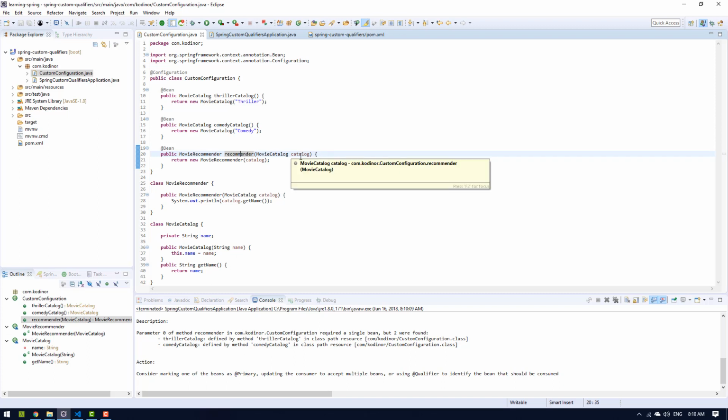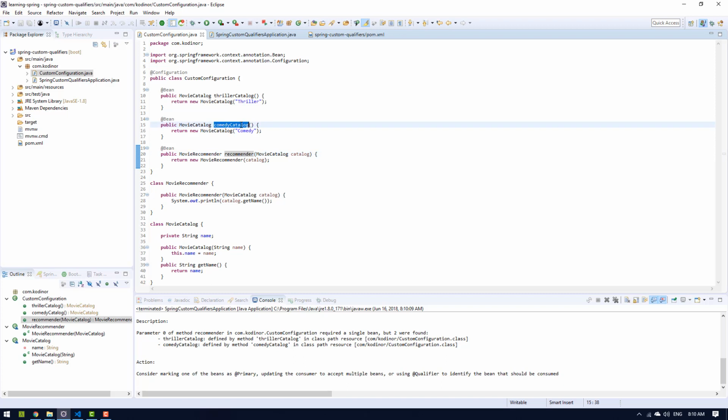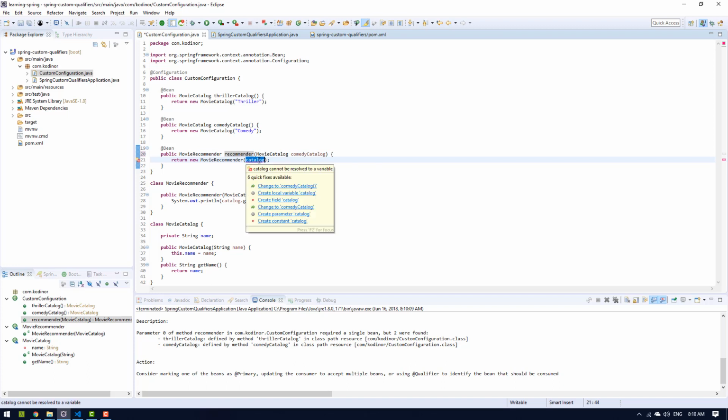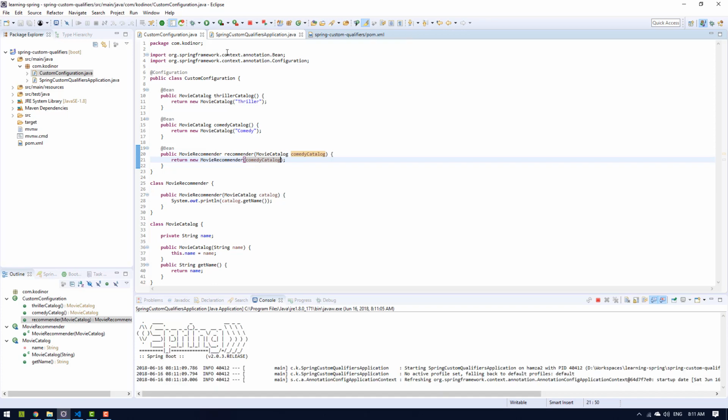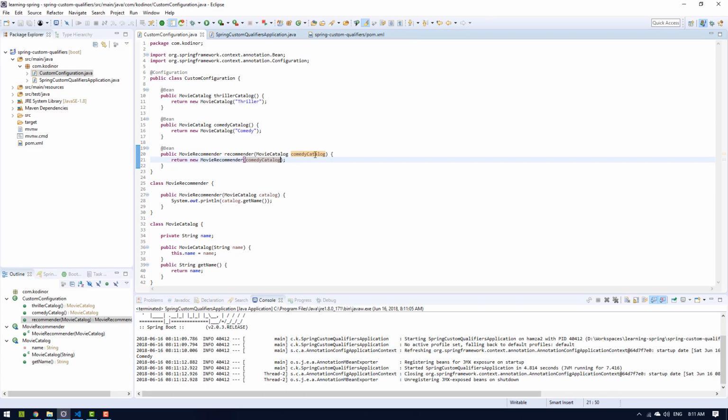So one way to overcome this is, you probably know that you can give the name of the bean as a parameter name here, and then you have to change the body of your method, and this will work. But you probably don't want to do this. You want to have control on what is injected, and not by giving the parameter name. So let's undo this.